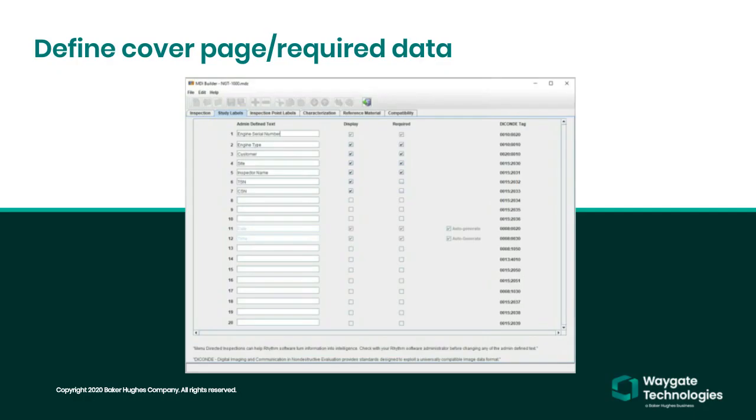The next tab on the MDI Builder tool is where you enter data which will show up on the cover page of the MDI report. Note that you have the option of building an MDI such that it requires the inspector to enter certain data before the MDI can be run on the video probe, or certain data fields can be just listed as optional for entry by the inspector. Also notice that each of the fields has a private DICONDE tag assigned to it as shown in the far right-hand column. These tags are used in database searches and sorting operations.